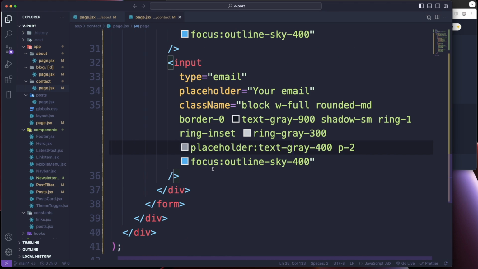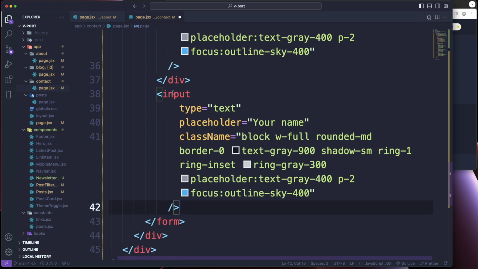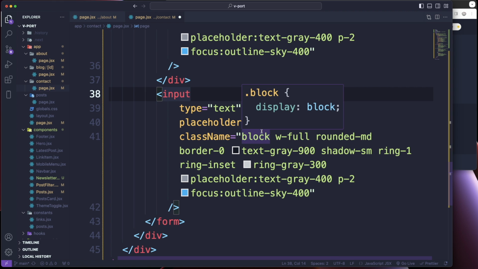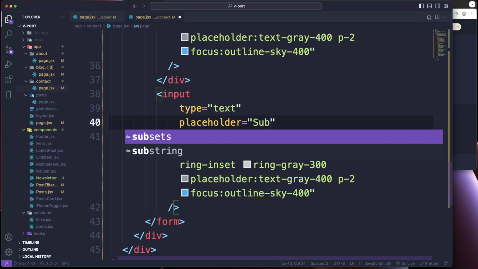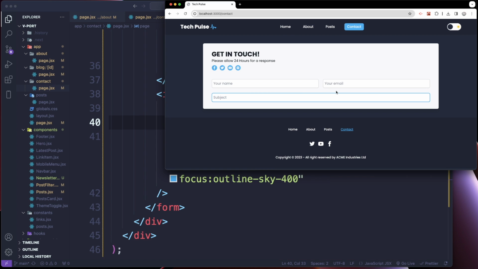Nice. And so right underneath this div, we're not gonna have another div. I'm going to copy over another input. We could have made this into a separate component as well, but I believe those are for larger scale projects. So we could just do it this way. Do type text. The placeholder is going to be subject, and everything should be the same. Take a quick look. There we go.